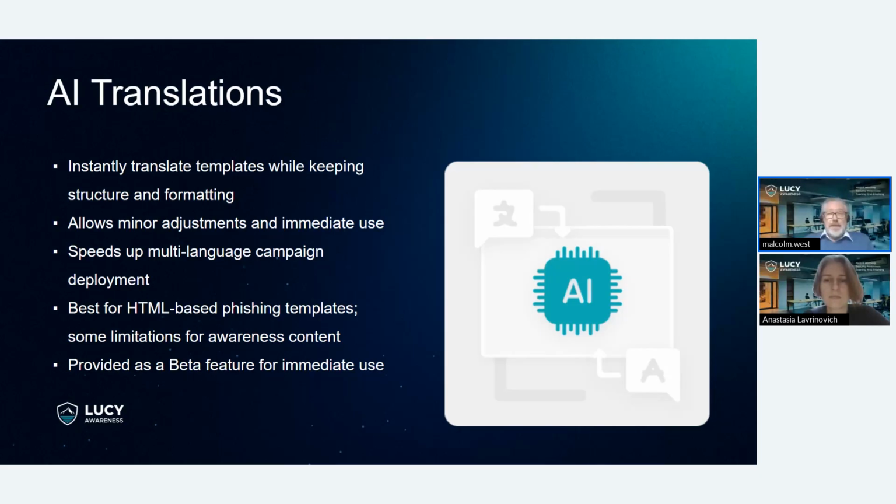And rather than having to go out to a translator to get all that done, or find somebody within the company, we've introduced an AI translation tool. So Anastasia is going to show you that. It's really quick and easy, and talk about how that works within the beta. Back to you.